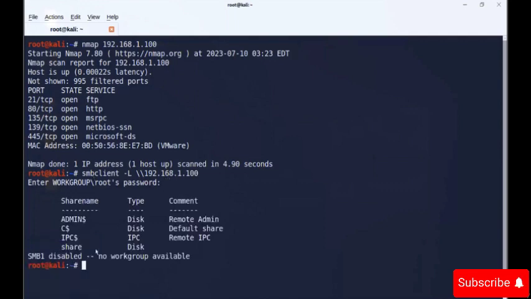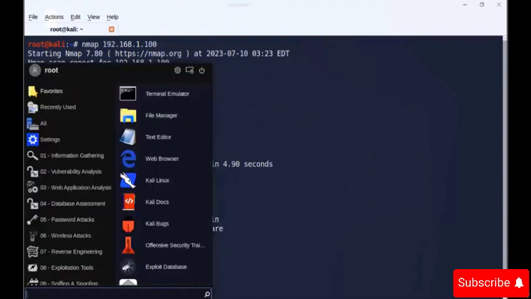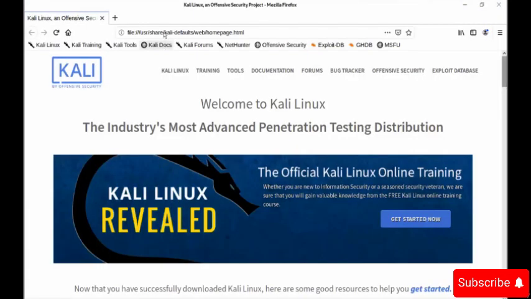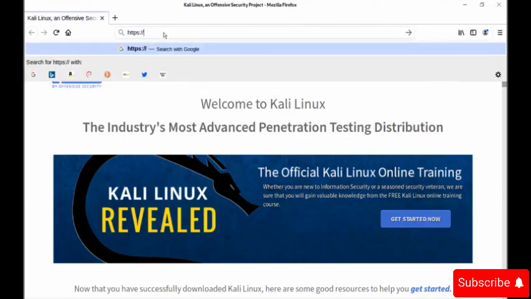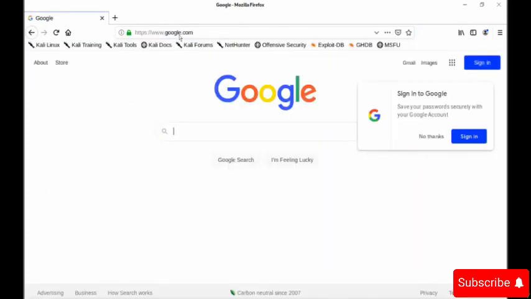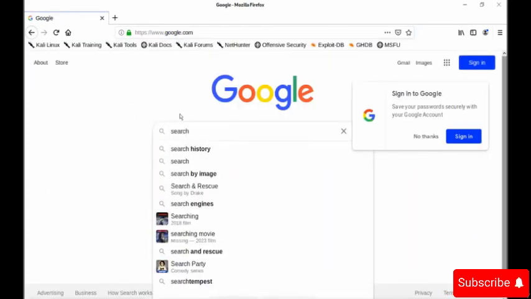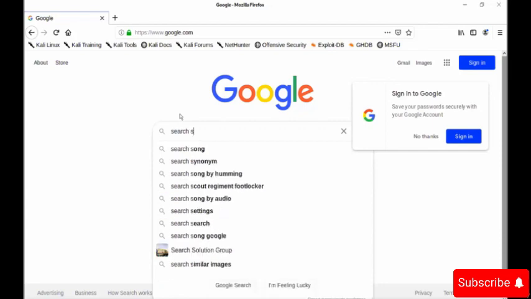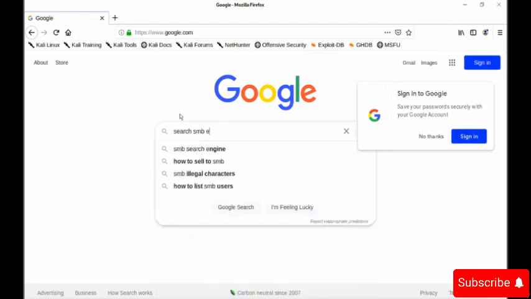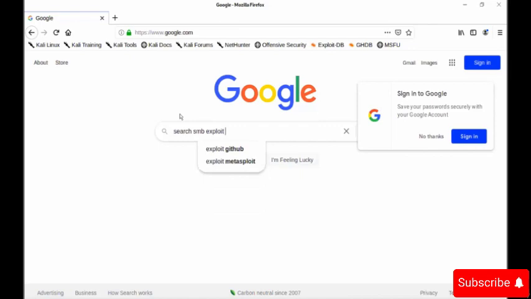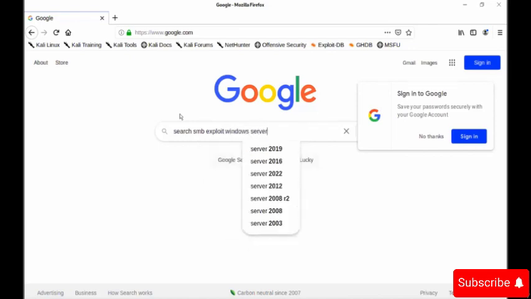And now let's open the browser again. And this time let's open https://www.google.com, and in Google we will search for SMB exploit for Windows Server. Okay, now here you can mention any version you are targeting.